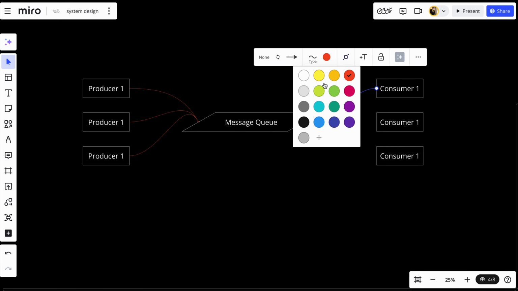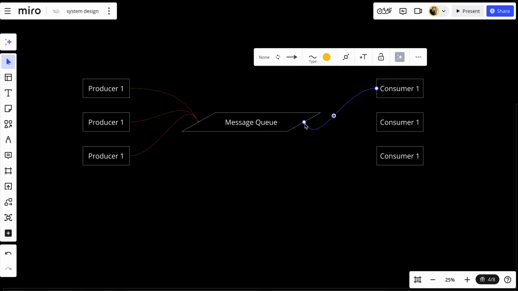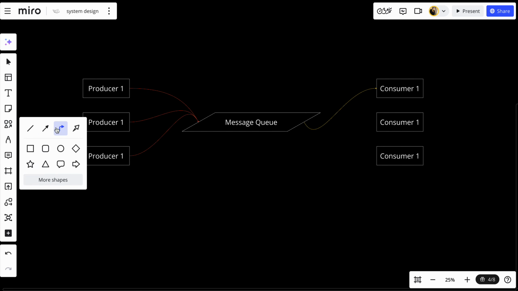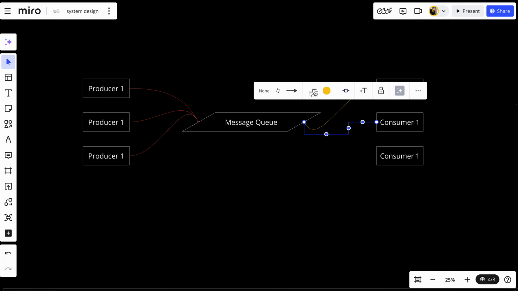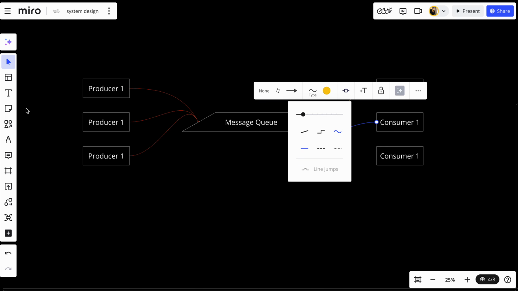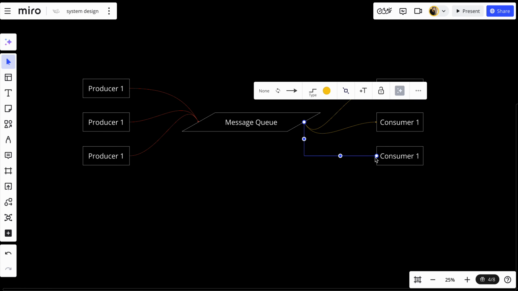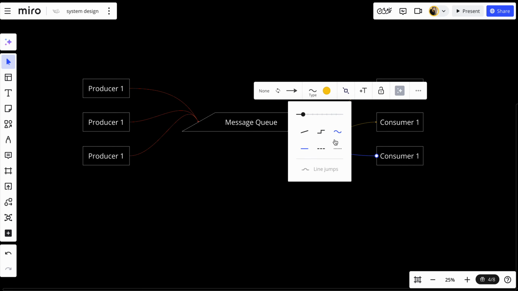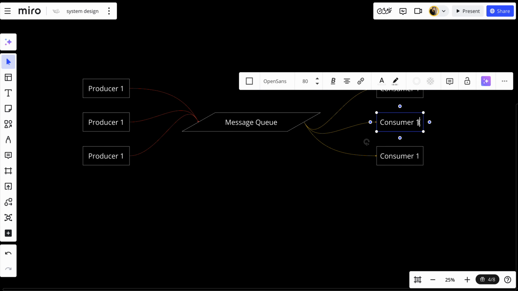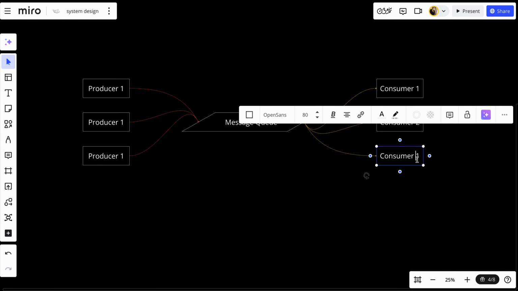Let's make a different color. Let's add another one here, and the last one. And let's say that we have consumer 1, consumer 2, and consumer 3.